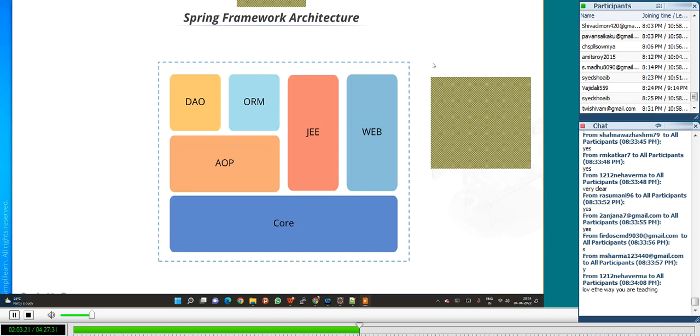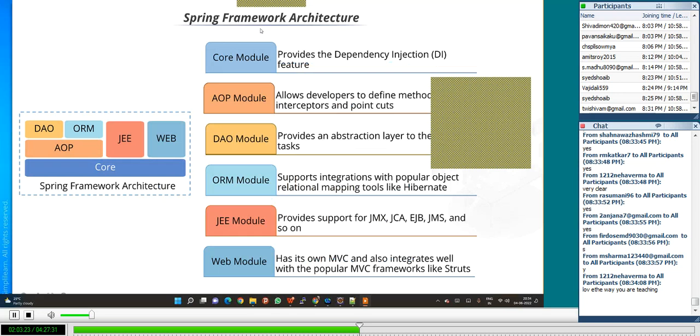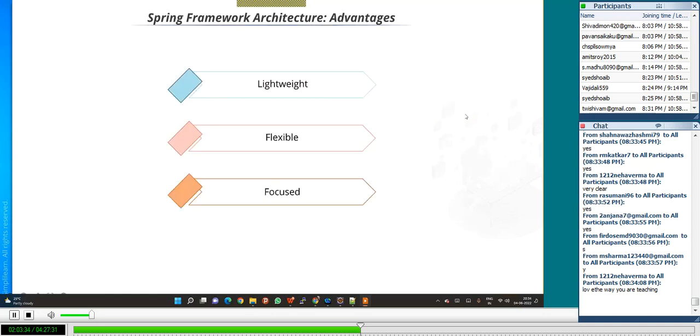Okay, next. The same thing which I had explained to you is now available here. I would be skipping these parts because I've already given you the clarity on the AOP, DAO, and all those things. Next, what are the advantages of using the Spring framework? Now, the first one they say is lightweight. Lightweight is the advantage. How can lightweight be an advantage?